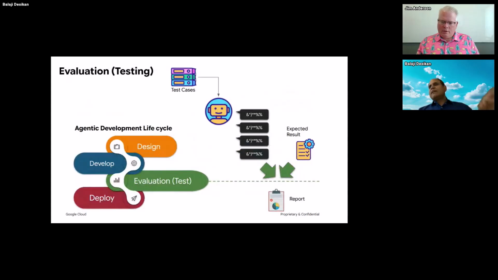So, quick thing, you can have your agentic development lifecycle. Here's an example. Start with a design, you develop, you evaluate, and then you deploy. Have your evaluation and testing done. You have your test cases, run them through your system, see what the expected output is, do your report, and keep on iterating on this, right?